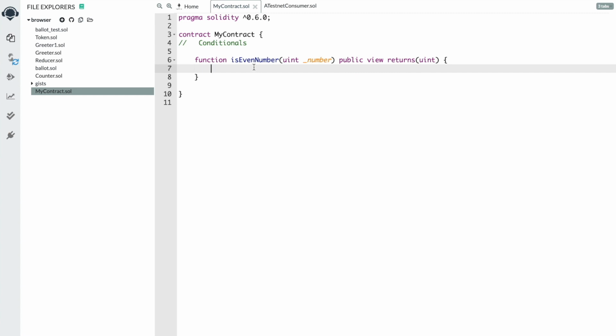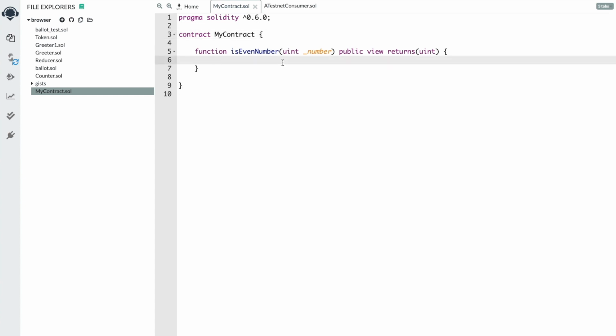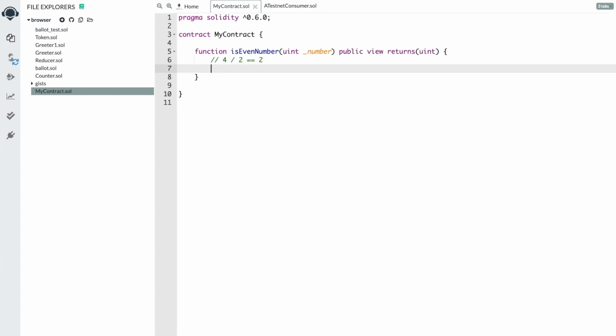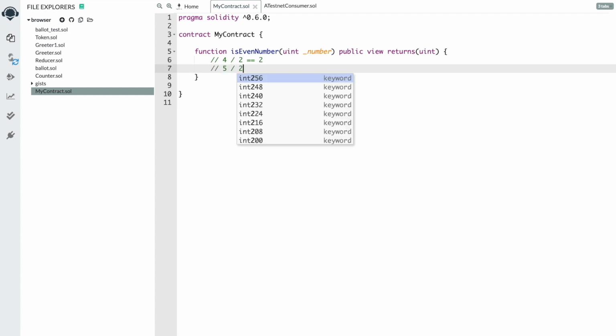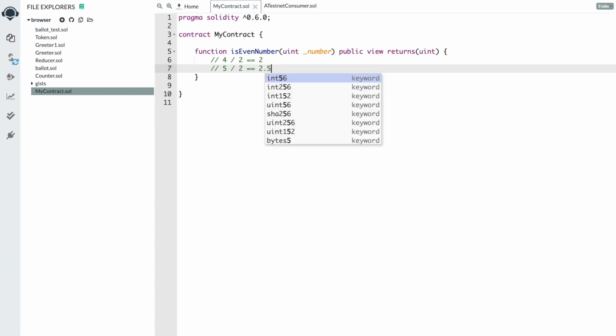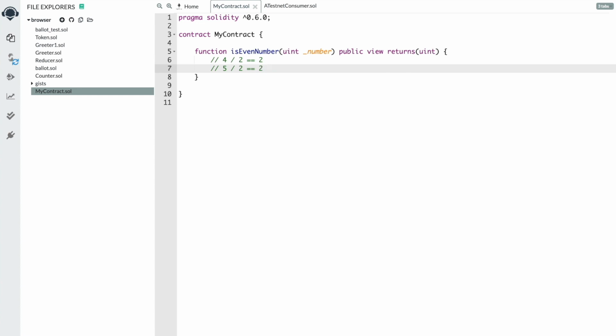So how do we do that? Well, essentially, we divide the number by 2 and see if there's a remainder. So what do I mean by that? For example, 4 divided by 2 will equal 2. All right. 5 divided by 2 will equal 2.5, or 2 remainder 1. So if you think about elementary school mathematics, 2 remainder 1, and so on and so forth. Basically, this will not equal an even number. It'll be a fraction or odd or something like that.